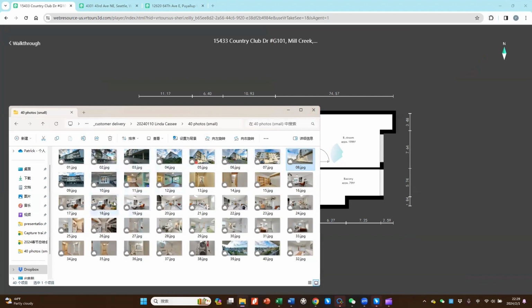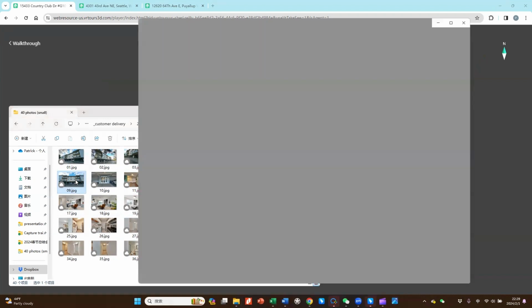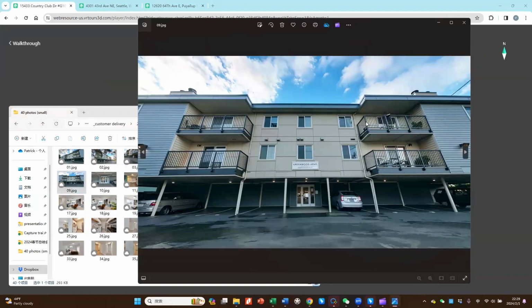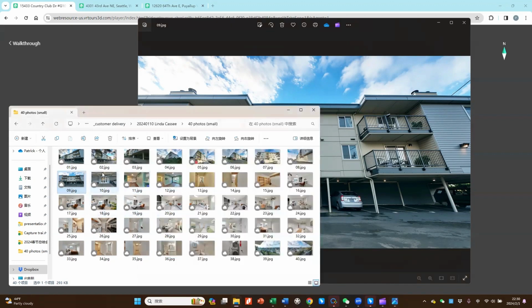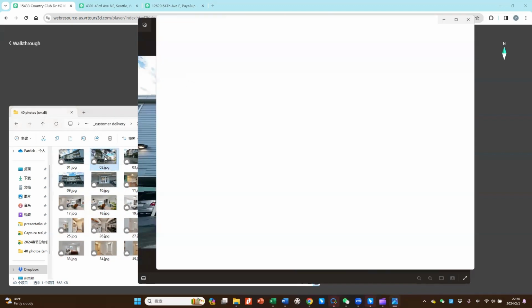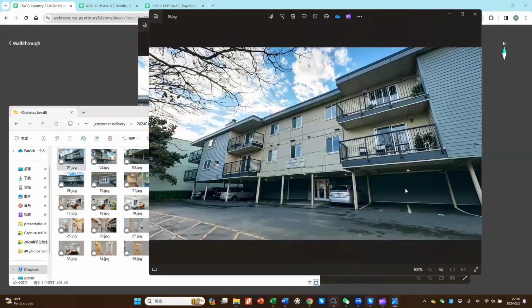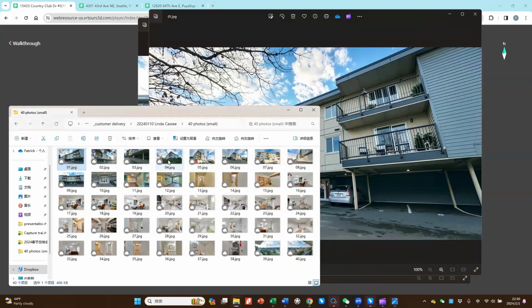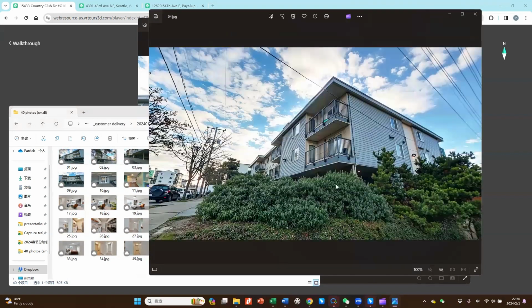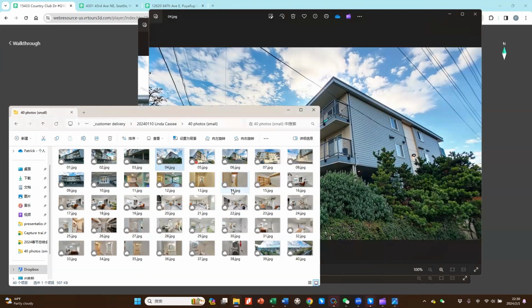So this is a property. It's actually on the third floor. It's actually this unit. But because we want to take the exterior for the whole building, in the front, we take one directly in front. And we want to do a couple of pictures on the side. This is from this side, and this picture from the other side. There are more sides. Actually, because it's a large building, we took more angles.